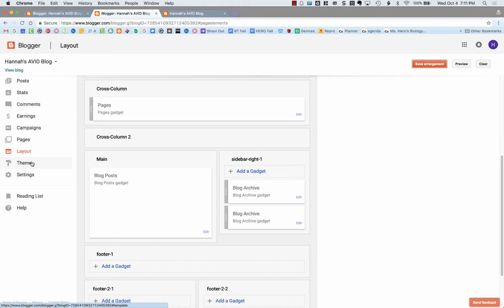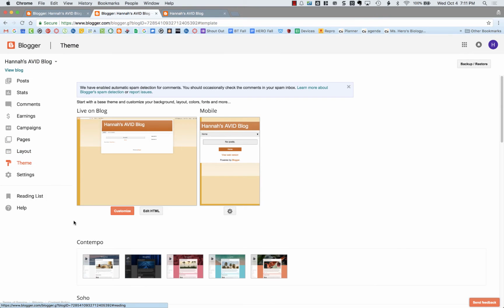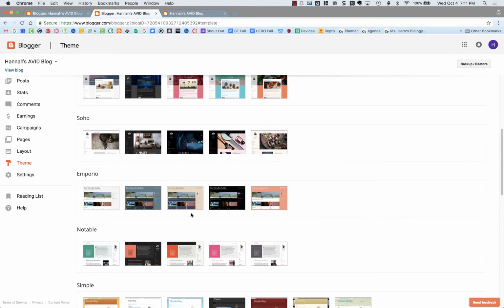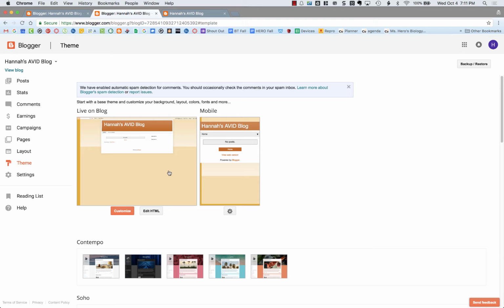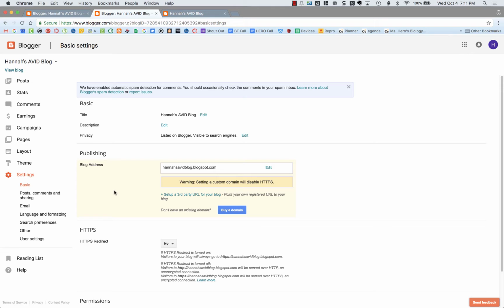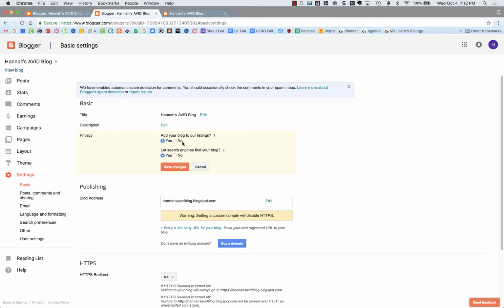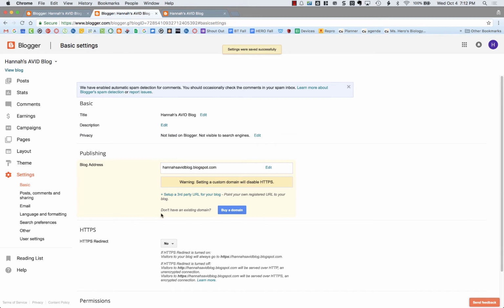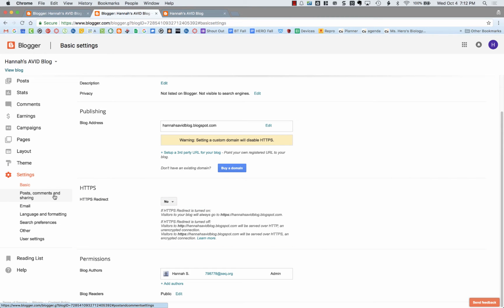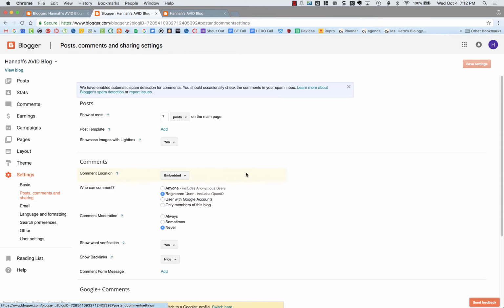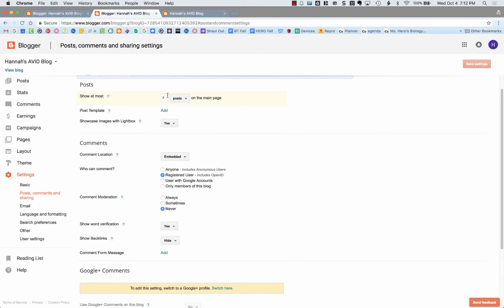Okay, you can change themes. This is where you can choose different ones, and you can choose different colors and customize this. If I go to Settings, here I can choose a couple other things. In the settings, I am going to change my privacy. I'm going to edit it, and I don't want to add the blog to their listings. Okay, then over in the settings, in posts, comments, and sharings, here I'm going to choose how many posts we can see on a page. I normally like to have, I'm going to say 3. Save changes.